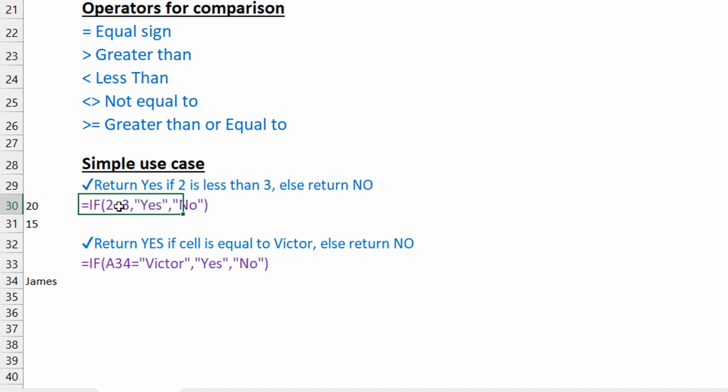So this is the logical test, 2 less than 3. The value if true is yes. The value if false is what? No. But since 2 is less than 3, it means it will return a yes. Let's take off the apostrophe so we can see it in action. And you can see it returns a yes because 2 is less than 3.